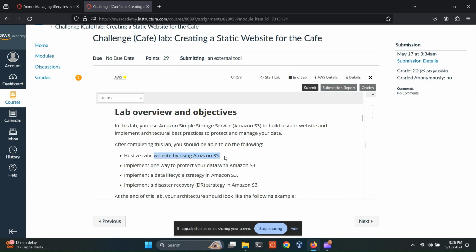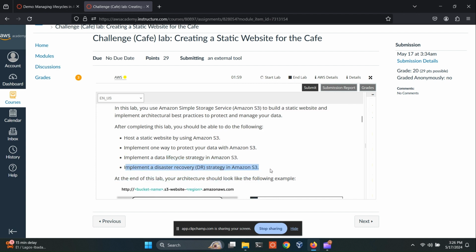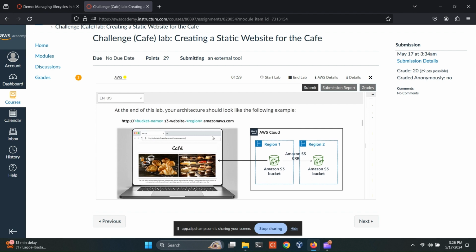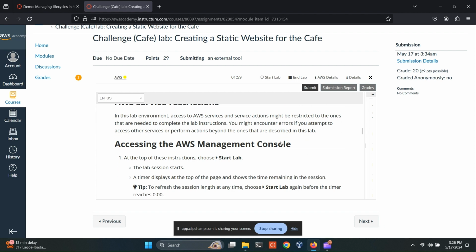After this lab, we should be able to host a static website using Amazon S3, implement one way to protect data using Amazon S3, implement a data lifecycle strategy, and implement disaster recovery through replication. So here is what we are expected to have as the outcome: S3 buckets in two different regions.